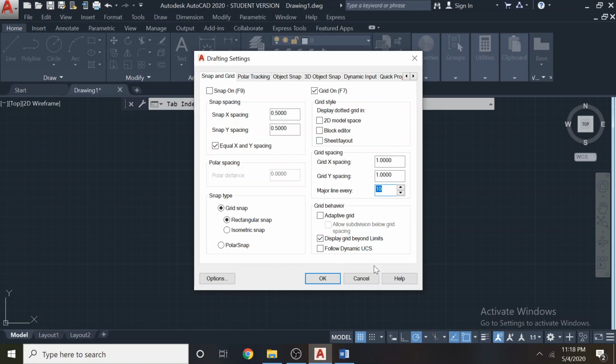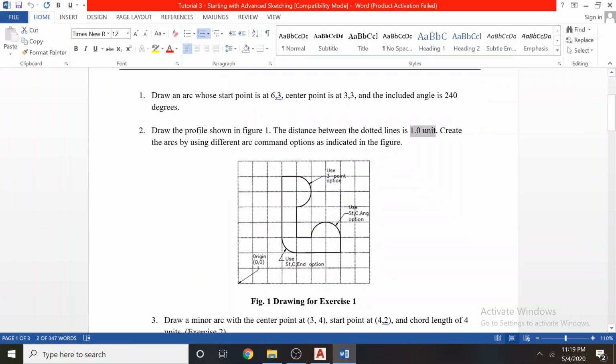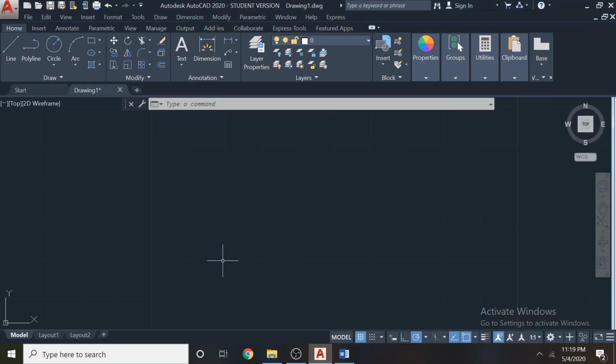Now if I want to draw something, you can use these grid intersections and draw. For example, I don't need to count the squares. I can use these grid intersections and draw my design. In this example, they have used the 3-point option, center, start, center angle option, and start, center, end options in AutoCAD. So I will try to use these grid intersections and draw this example.